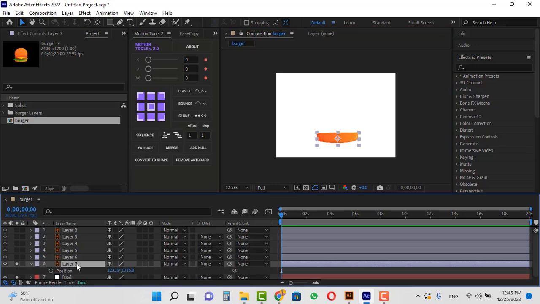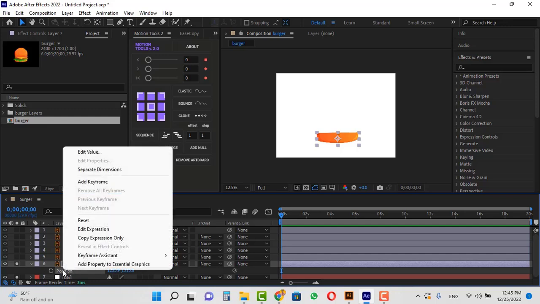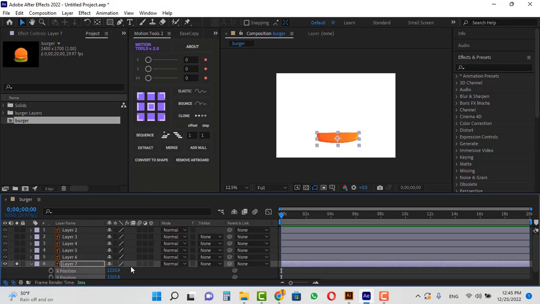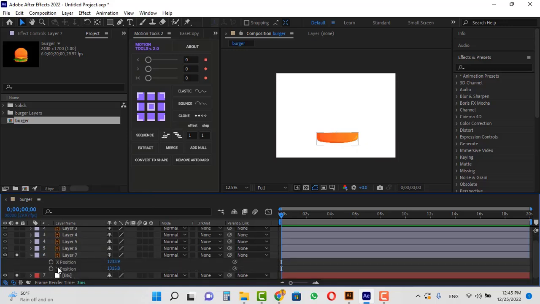We want to animate this burger only in the y-axis and we have nothing to do with the x-axis. Right click on it and select the separate dimensions. In this way, the x and y-axis are separated and we can animate anyone we want. Create a keyframe for y.